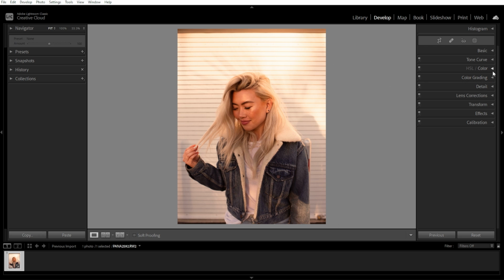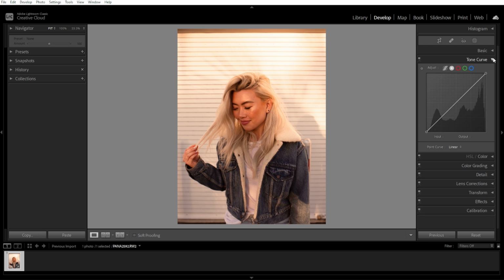The fourth step is enhancing contrast and depth in the tone curve. To do this, create a gentle S-curve by lifting the shadow slightly for softness, then deepen the midtones for depth and slightly lower the highlights to prevent overexposure. This boosts contrast while keeping the dreamy feel of golden hour.